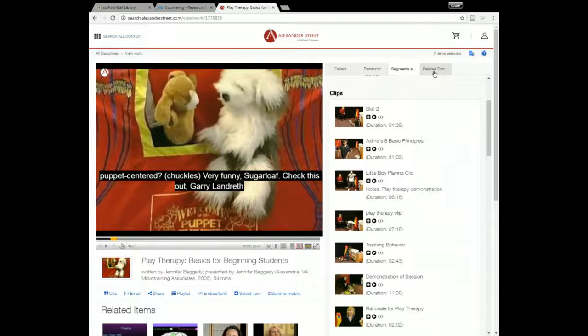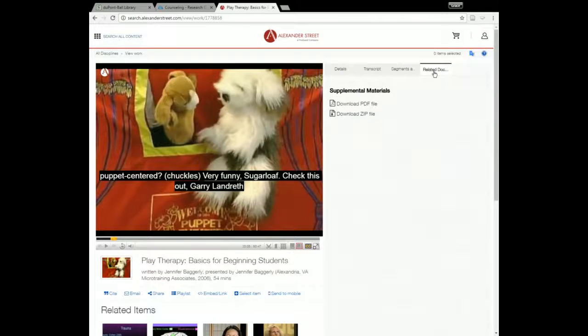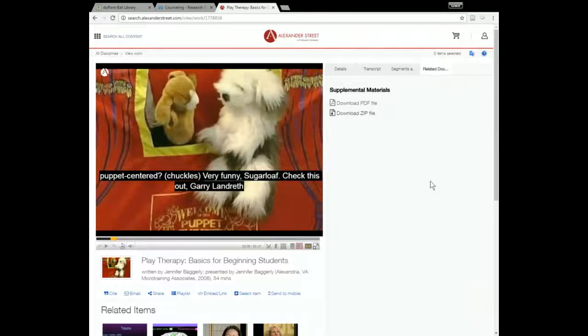And then finally, on the right, we have this menu labeled related documents, and not every video has this, but many of them do. It's a PDF file of supplementary materials, and this can have a range of things in it. Usually it'll include a full transcript of the video, discussion questions, background information, all kinds of different stuff. And you could just download that from this page, but we don't want to do that right now.